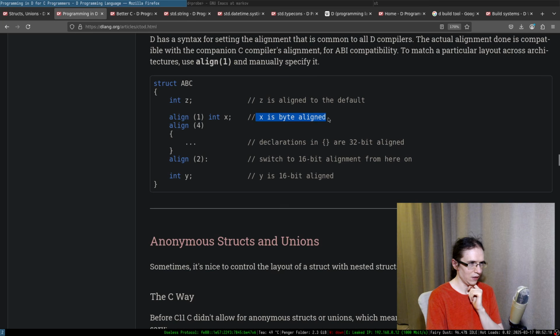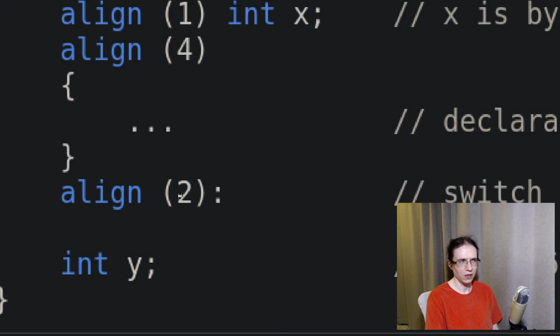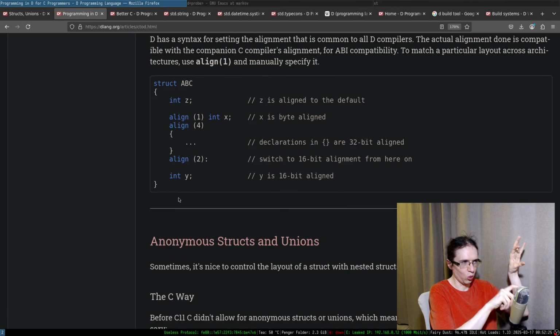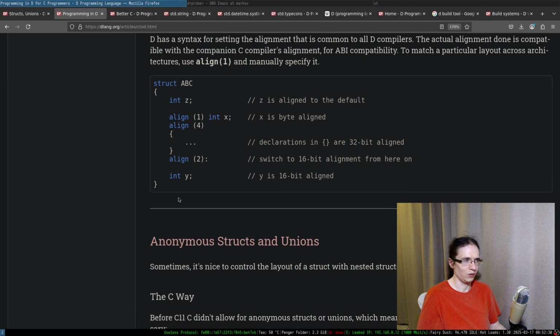It is 1 byte aligned, then you can have a whole block that is 4 byte aligned, then you can switch to another. You put a colon in here, so everything after that is affected. So you can specify whole ranges of the structure that are aligned differently depending on what you need. Not bad for a language with a garbage collector, not gonna lie.